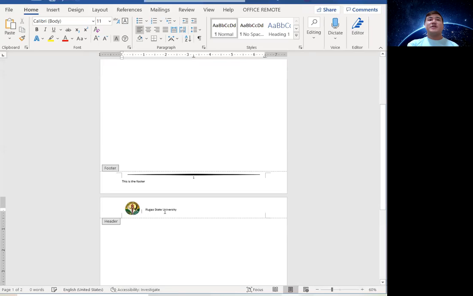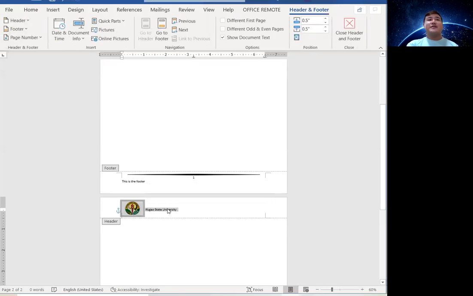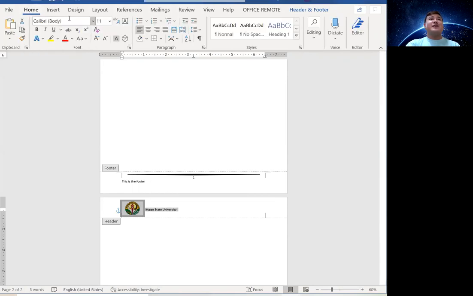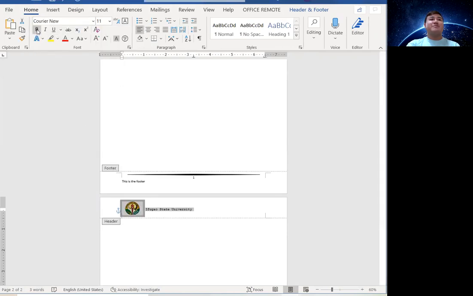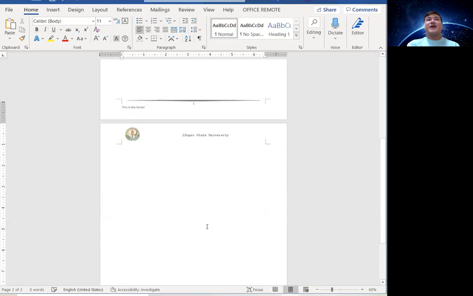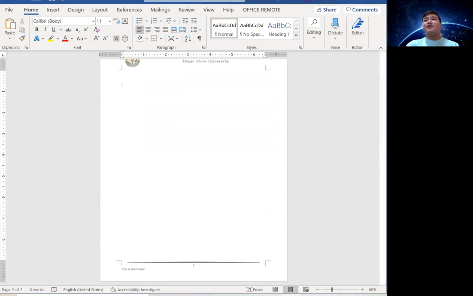You can change the size. Okay, you just have to highlight. You can change the font. Okay, you can go to home. Okay, change font. For example, we have here Courier New. Okay, we want to make it bold. We want to italicize it. We want to put it in the center. Okay, so we can do that. All right. So that is for header and footer.